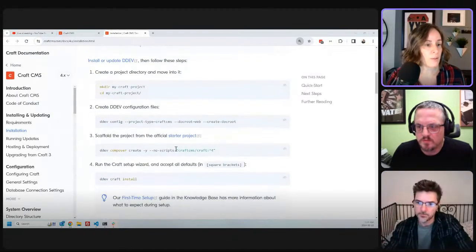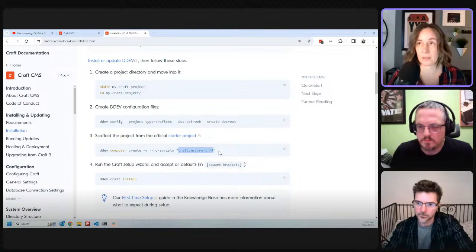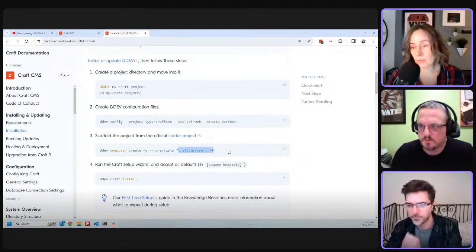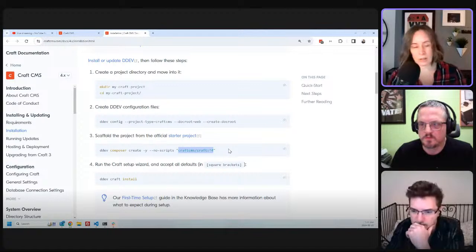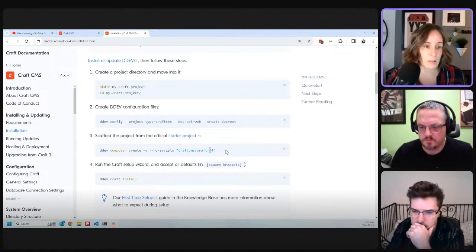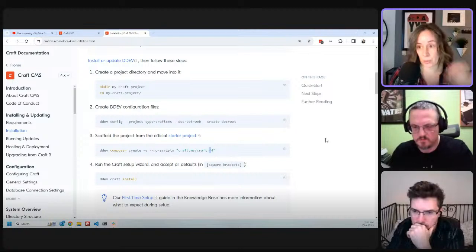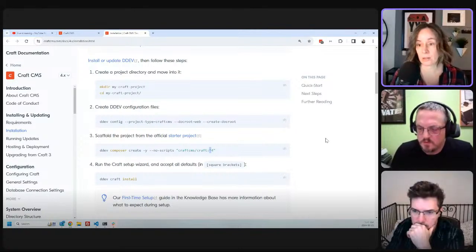So they even have right here in the instructions, it's like Craft a minimum of 4, but that's just what it ends up having in the project config, the composer.json. But if you got rid of the caret, it would just install Craft 4. I'm pretty sure you can do that at any time.